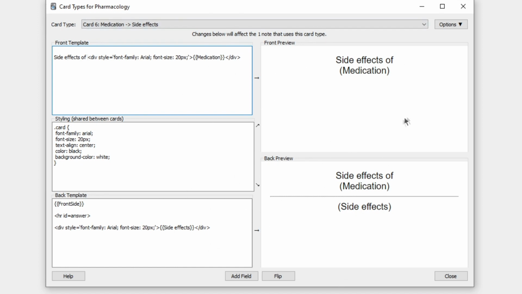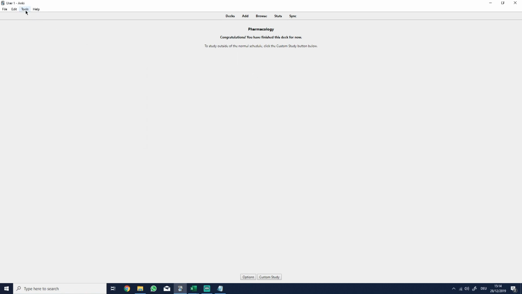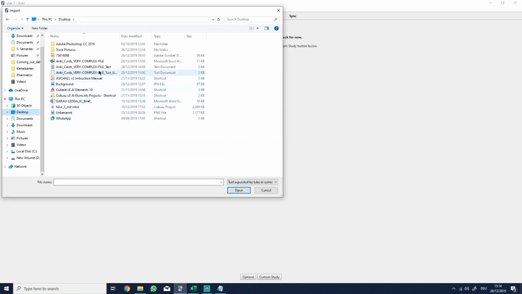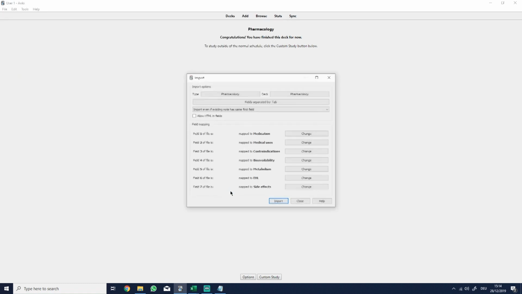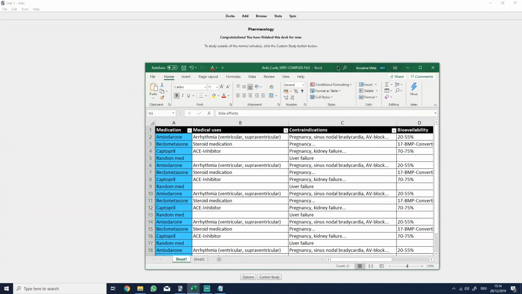Okay, now, if everything went smooth, we are ready to go and to import our Excel file. We can now close it. And we go to File. Click Import. We saved our stuff on the desktop, so this is the file that we're looking for. The Anki card's very complex file, text UTF-8. So we open it. And as you can see, since we already mapped all the fields while we were setting our note type, our program already knows that field 1 of the file is the medication, the second is the medical uses, the third is the contraindications. We can check it up if we did it right.